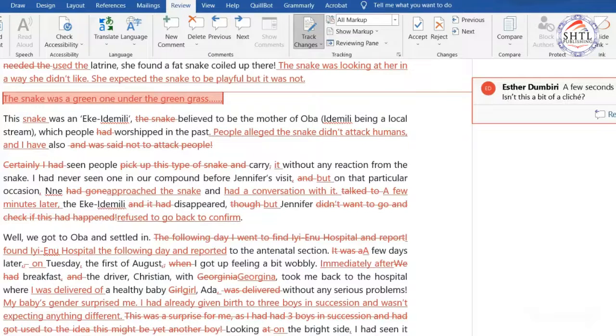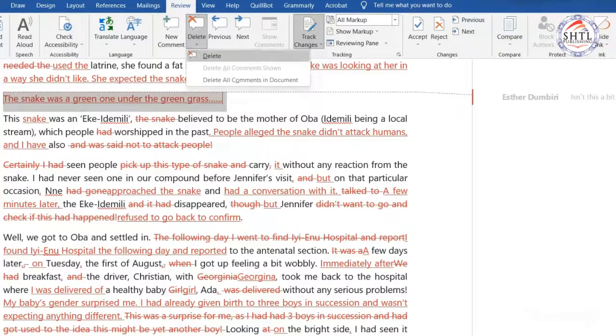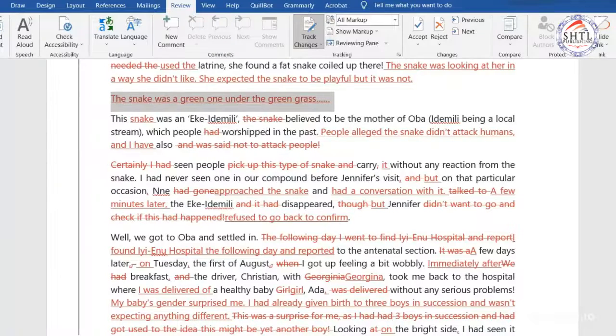Your client is going through it, whether as an author or whoever is the owner of the document. They'll come here and say, oh, isn't this a bit of a cliche? Esther is asking, and look at it. Oh, well, I don't think so. I like what I have there. You can then resolve it and say, yes, it's done, and delete the comments, and we're back to where we were. So that's about track changes and ensuring that all corrections are noted.